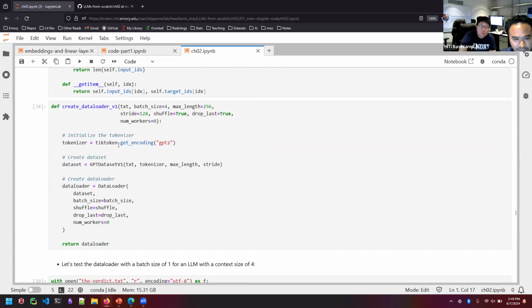Then they create a function that we can use to easily create the data loader and just modify the input text, the batch size, and the maximum length. The maximum length here, I think, is the context size. And then the stride refers to how far the sliding window will slide to the next set of tokens, or how many tokens it will skip, and then shuffle and drop last.